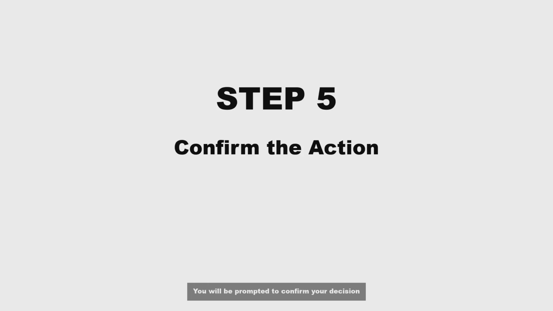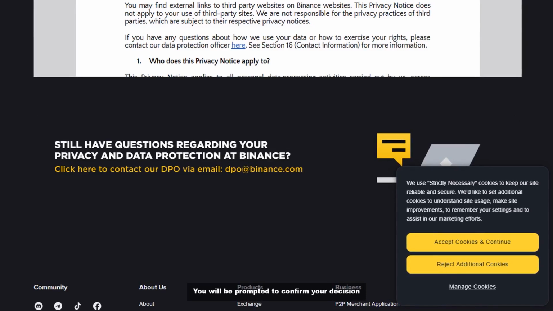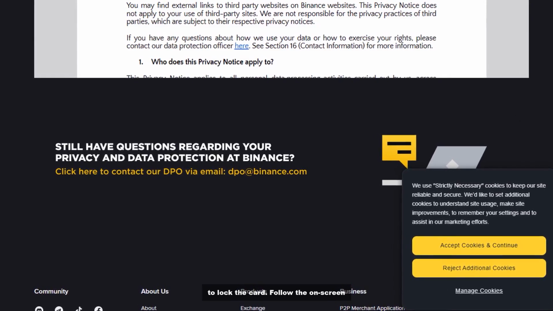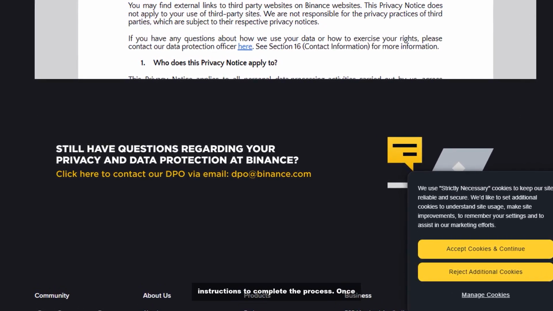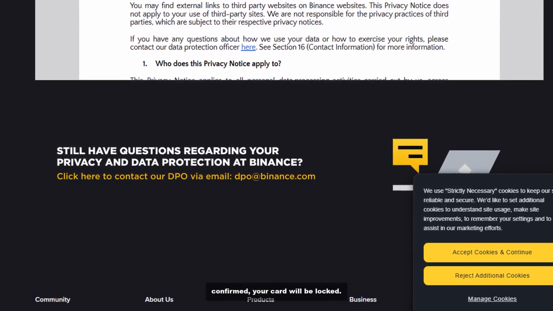Step 5. Confirm the action. You will be prompted to confirm your decision to lock the card. Follow the on-screen instructions to complete the process. Once confirmed, your card will be locked.